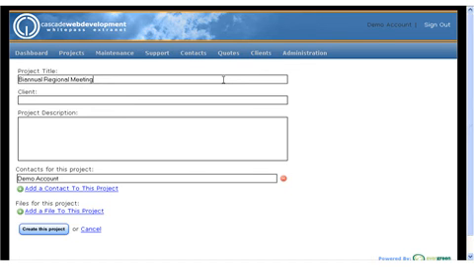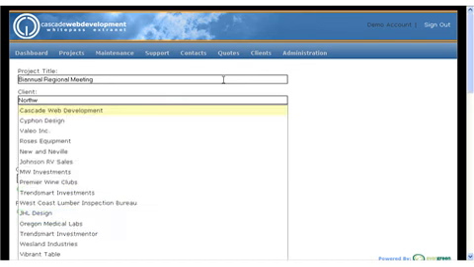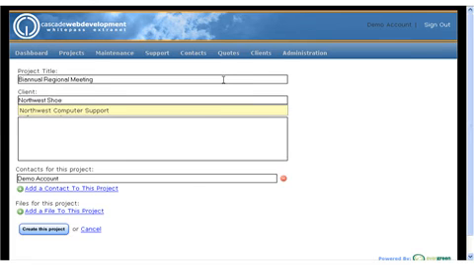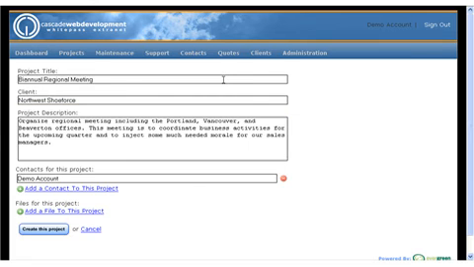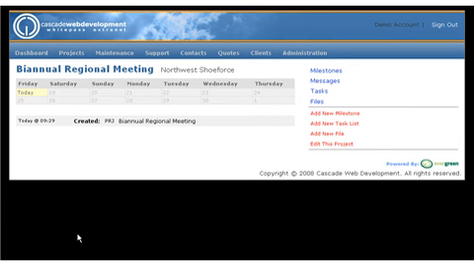At Cascade Web Development, the creation of a project is usually associated with an individual client. Individual team members can be assigned to a project where applicable. Once created, the manager then has the option of creating what we call a milestone.